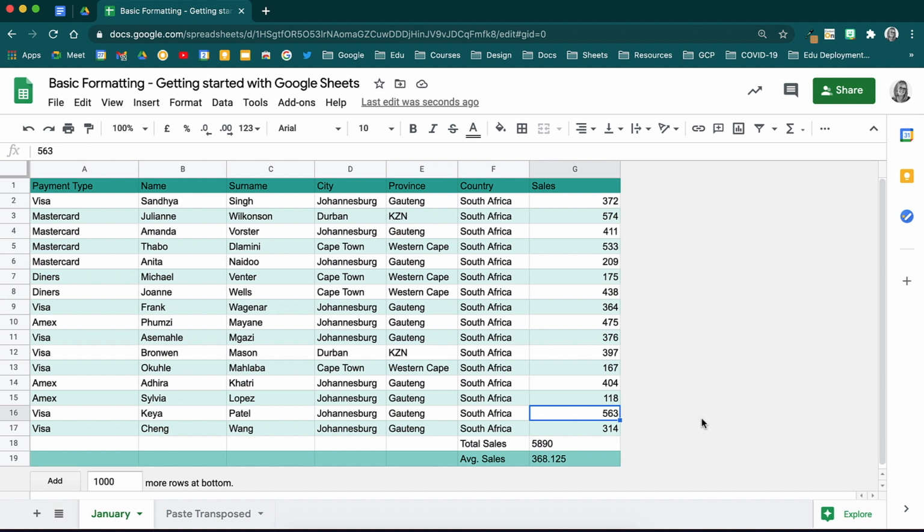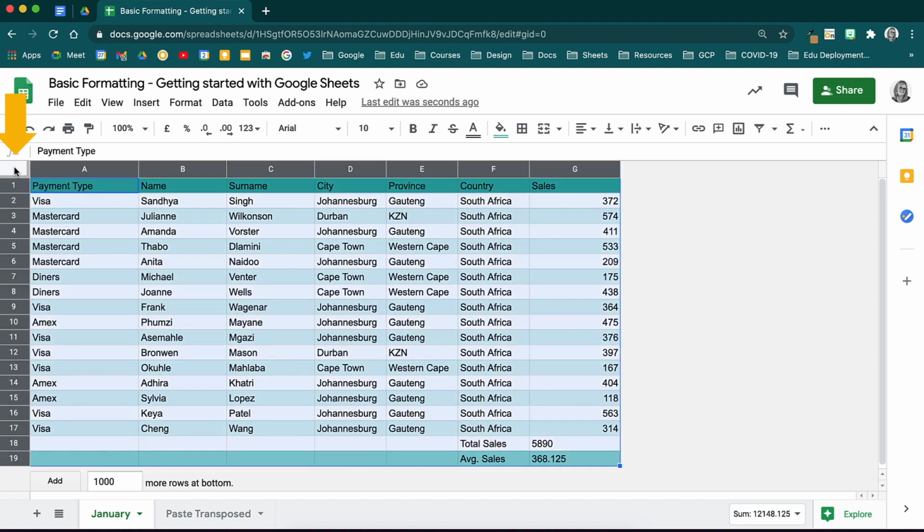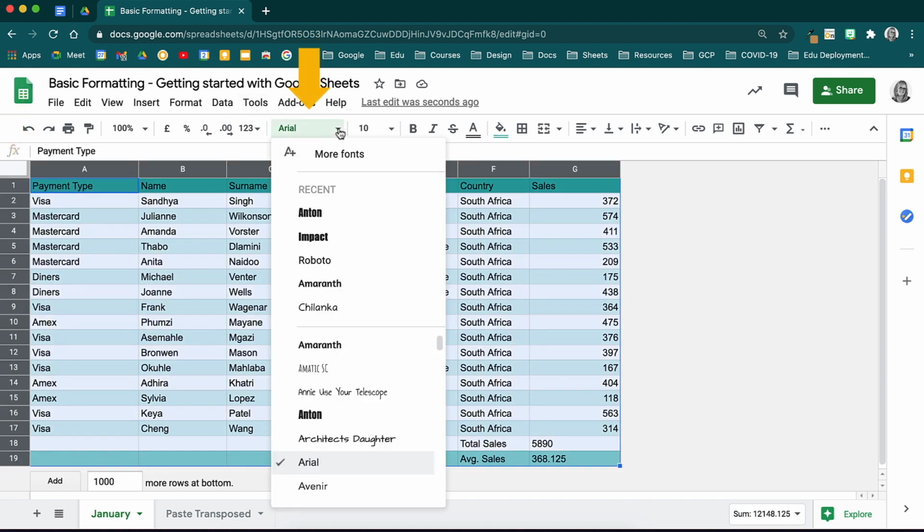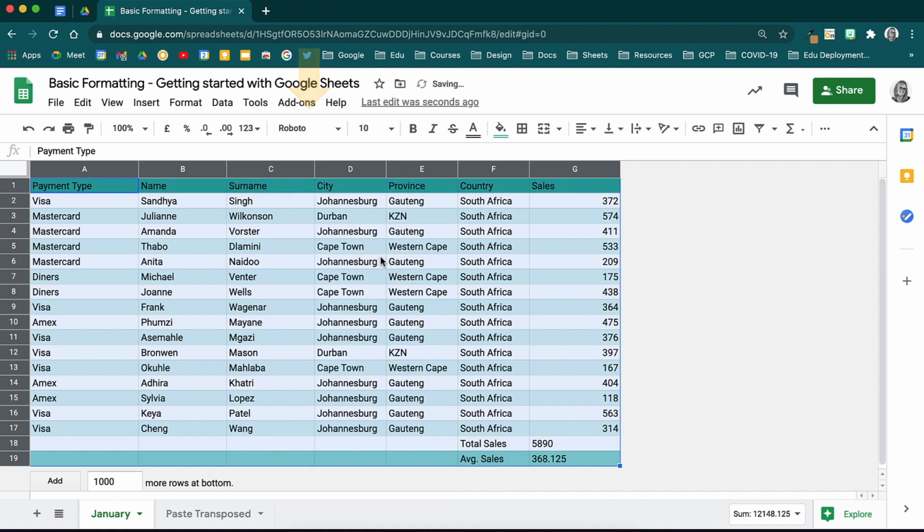Let's do some basic font editing. If you would like to set a font for the entire spreadsheet, click into this little space over here and all the cells in your spreadsheet will be selected. Choose your new font and that change will be applied throughout.